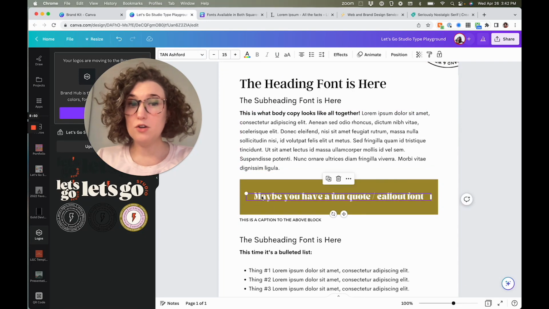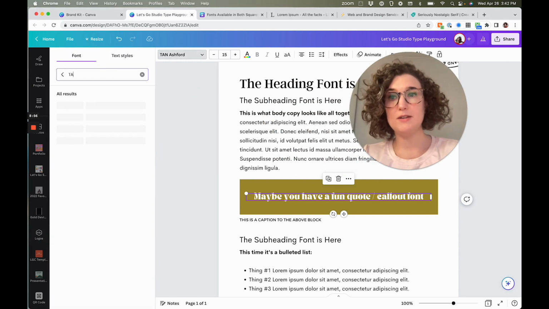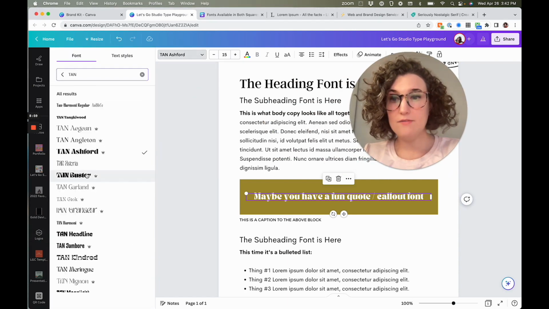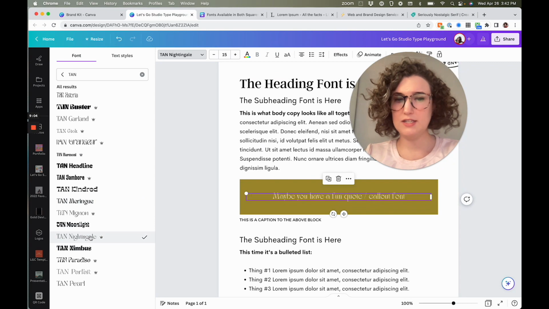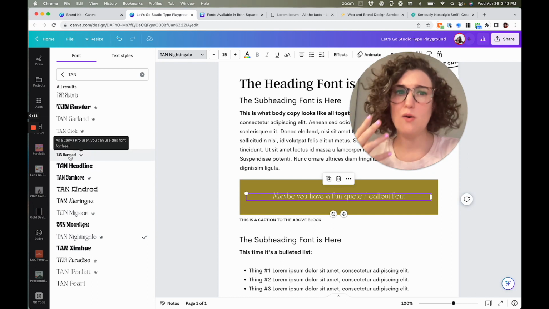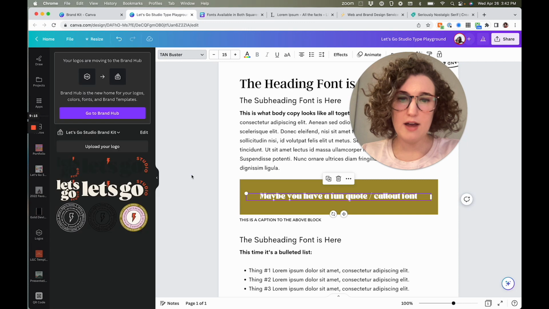Maybe you have a fun quote or call out font that you use for social media. The Tan font family is really good for that. If you type in Tan, they have tons of really cool fonts that I bet a lot of you are going to like. Tan Kindred looks really great in all caps. Something like Tan Nightingale looks really cool. Just make sure it's accessible, and I wouldn't use this as a main font. I would use this as a quote or a call out. Tan Buster is really cool. I use that a lot as well.